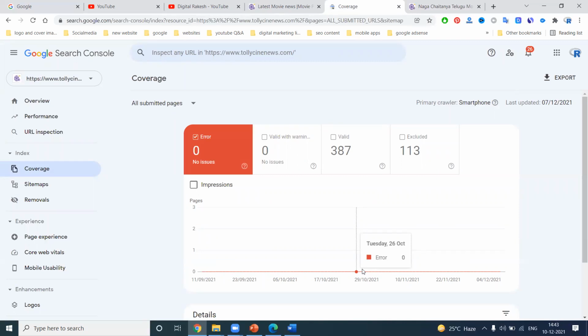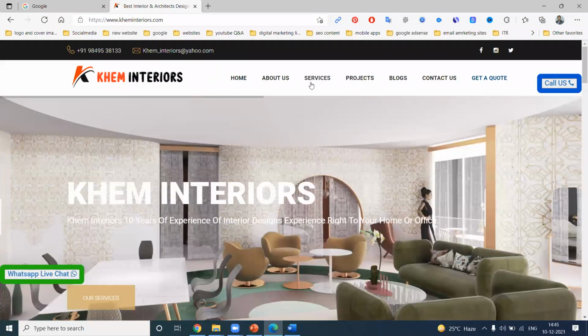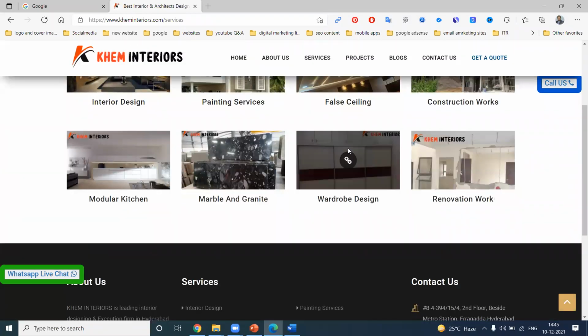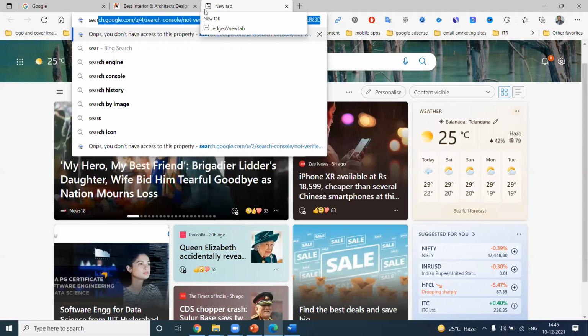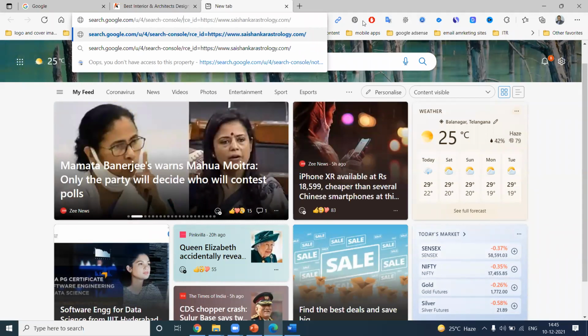In this Google Search Console, how can we submit a new website? Now you can go through the steps here. I am going to select one website here, called cameinteriors.com. They provide construction, painting, interior design, false ceiling, and construction works. So in this website, how can we submit to Google Search Console? For every Search Console, we have to select a particular URL from the users. So that will be here.